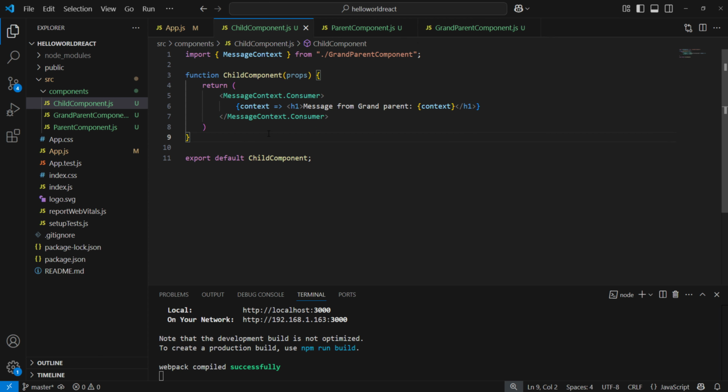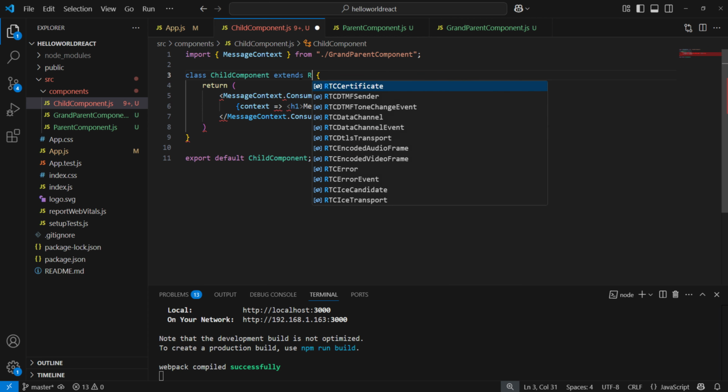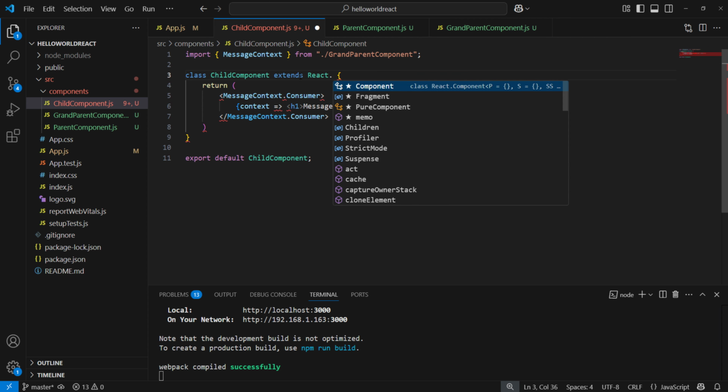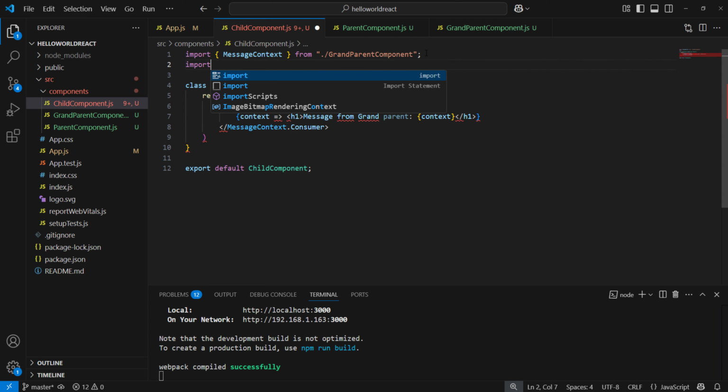You can see here we are using a functional component. So how can we do this with context in a class component? Let's try to change the child component to a class component. Class ChildComponent, and of course without the props, extends React.Component, and don't forget to import React.